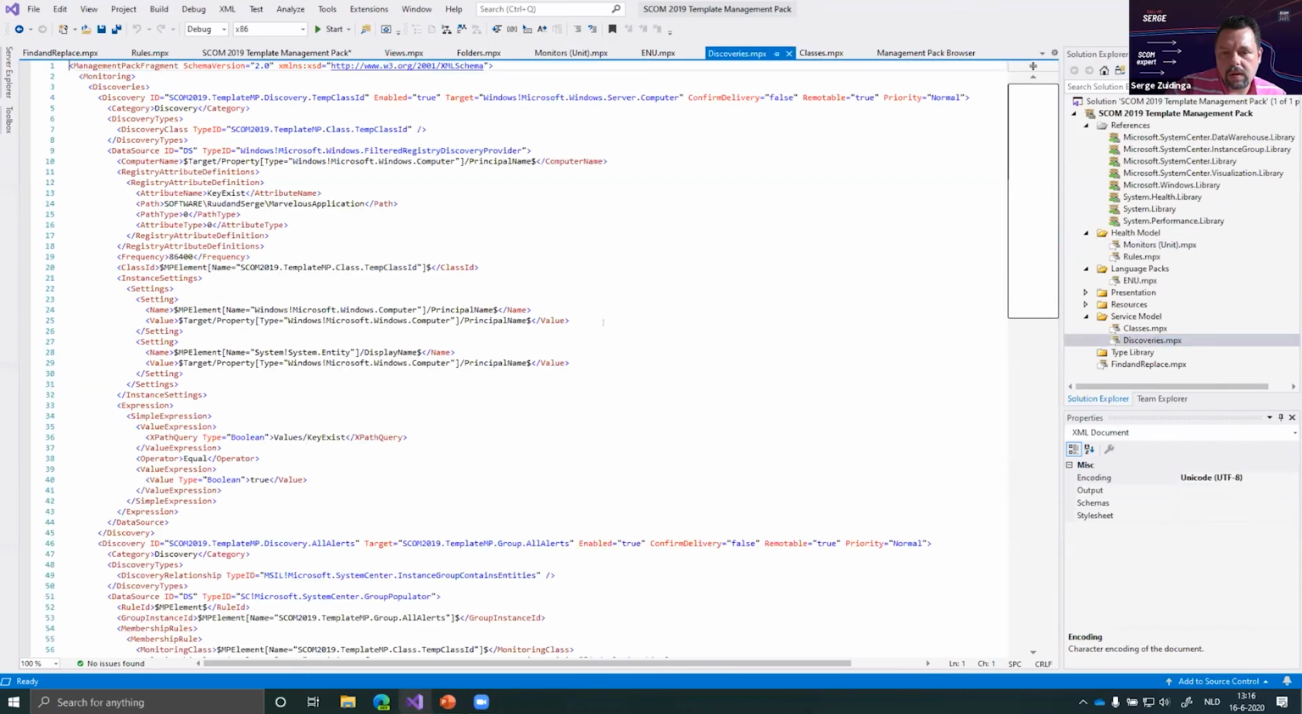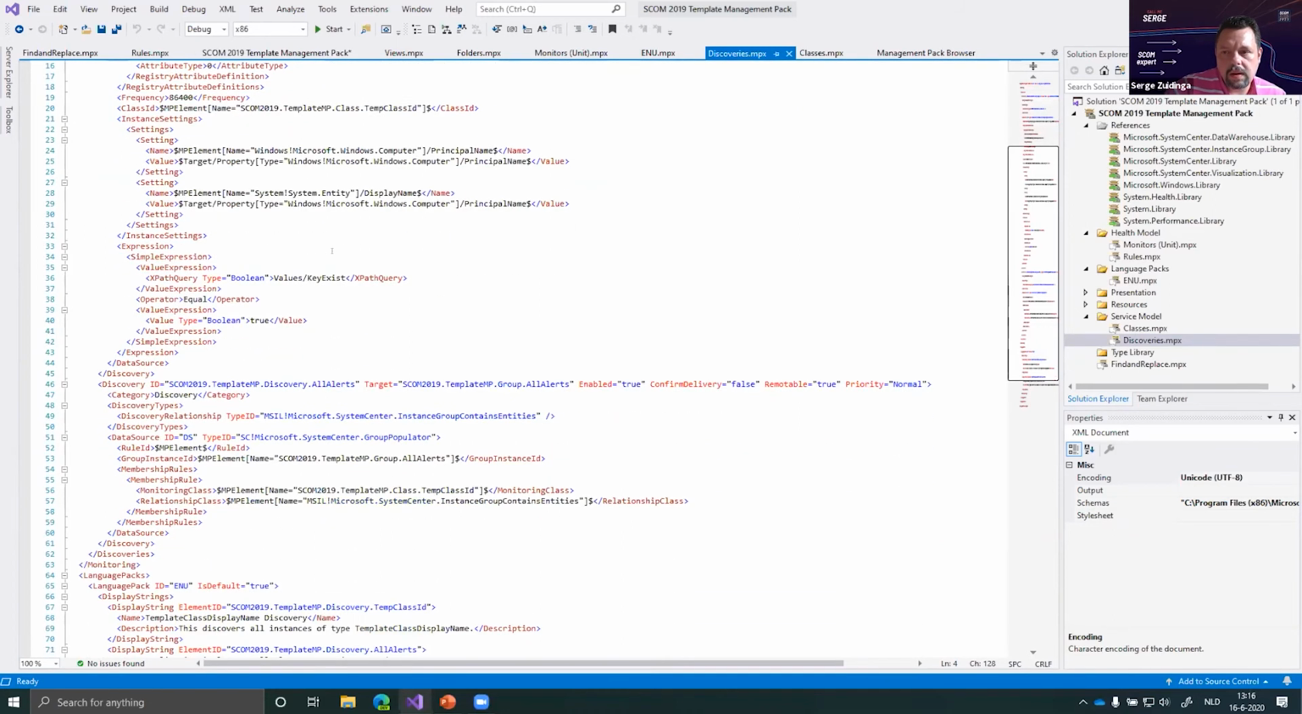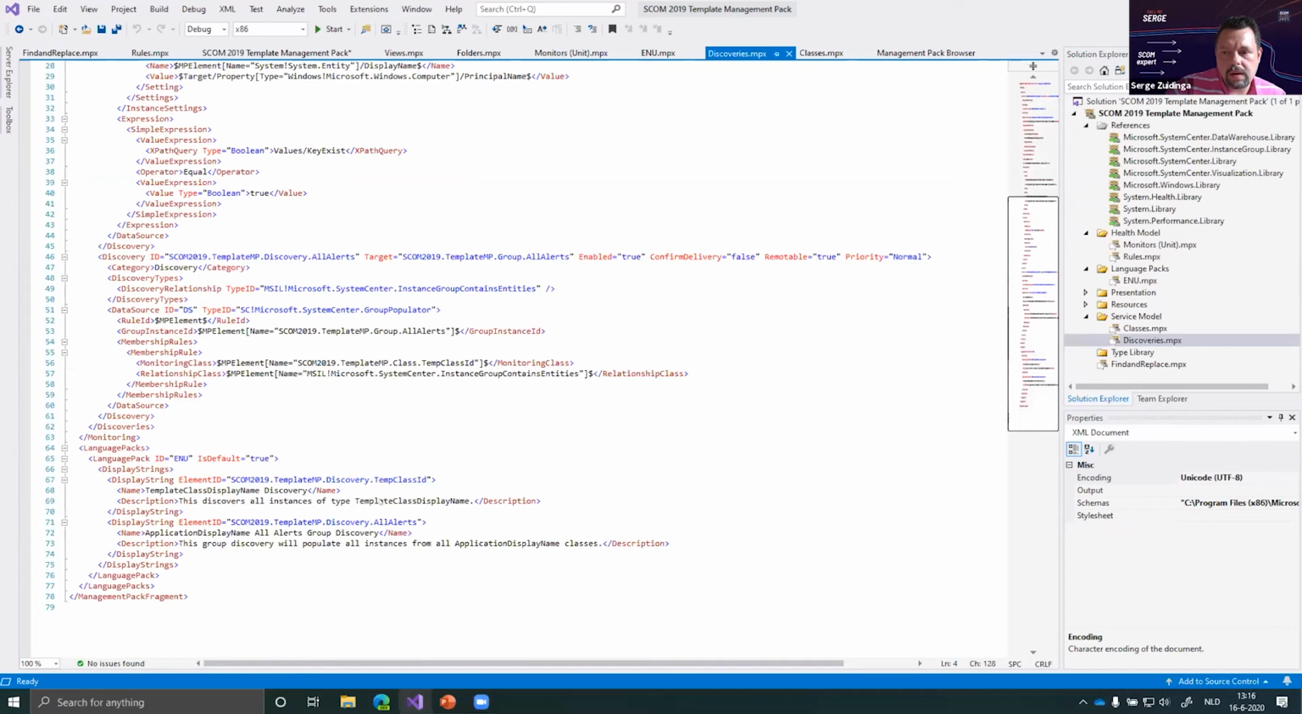One thing, of course, is quite important. If you've got classes, you need the discovery as well. So we've introduced here the discovery, which includes the temp class ID as well. In this case, it's targeted against Windows Server Computer. It's a simple registry discovery that will discover a registry key for Ruud and Serge's marvelous application. Again, these are things that need to be changed specifically to your application, so there are always variables you need to change. Here you see again the template class display name coming back. I think you understand the drill from here.